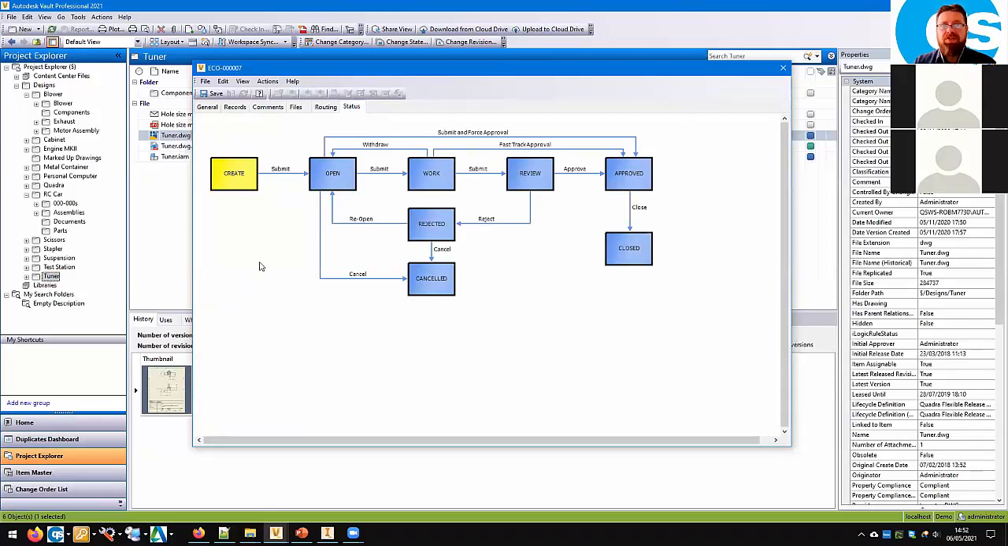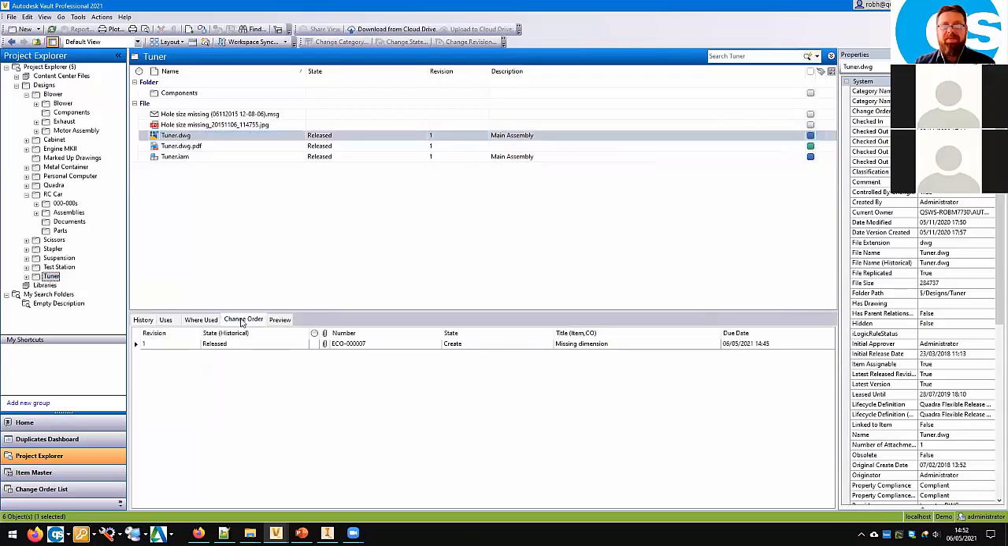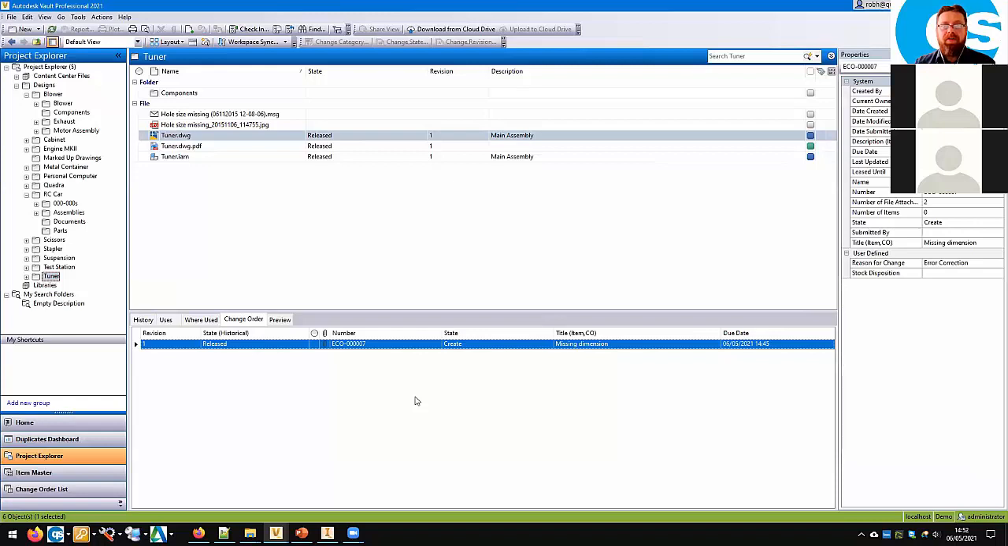The yellow box shows us the current state, so it's currently at the create stage. So I can hit save. So ECO, lots of zeros and a 7, is now at the create stage. I may not have all the information. It may take me a couple of days to get all the information for that ECO together. So a couple of ways I can get back at that. With the file selected, we jumped over the change order tab earlier on. We can look at that now. So that'll record any change orders that are actually in progress or complete against that file.